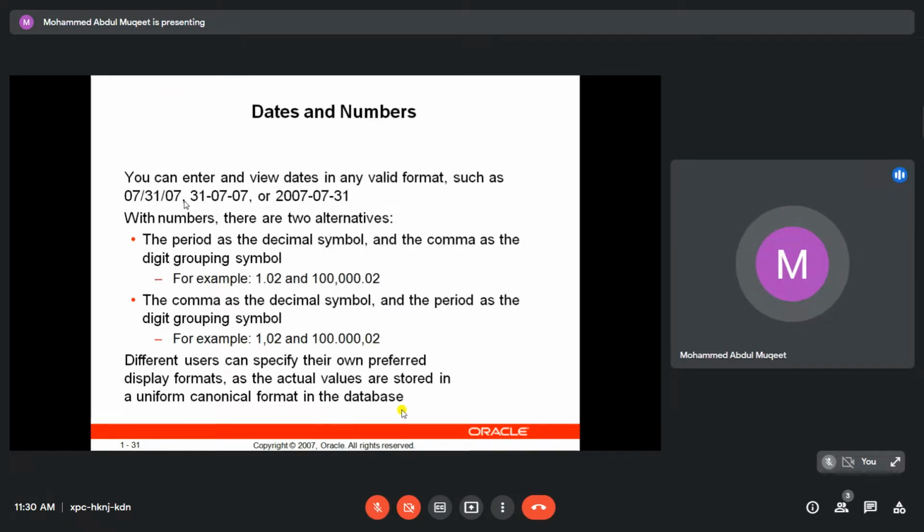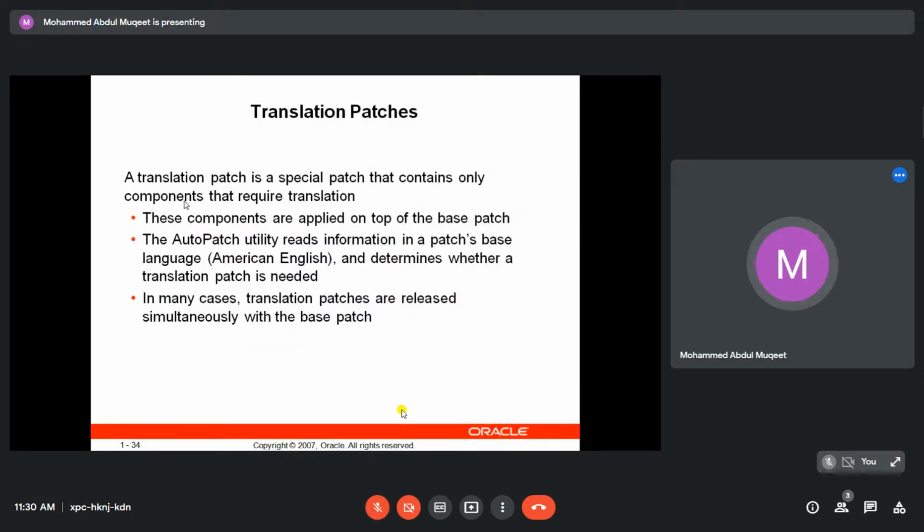And dates and time, you can enter the dates in any format. Okay. Language support, translation patches. We have already discussed. Depending upon the location and depending upon the requirement, you will be downloading and installing NLS patches. Usually they'll ask for it beforehand. Applying these patches is simple. The only thing is, you should know how.